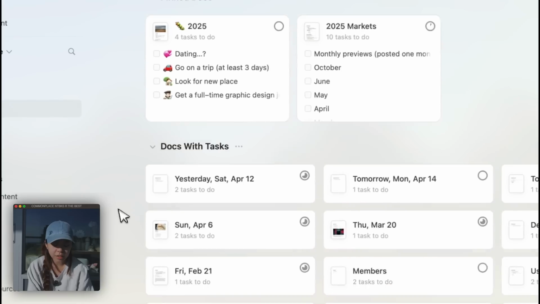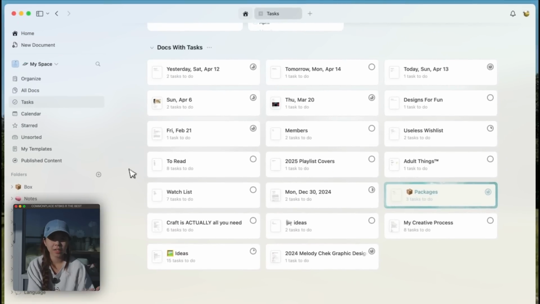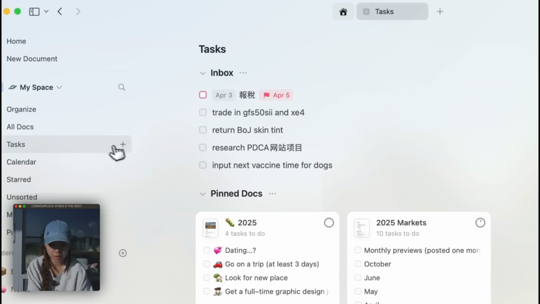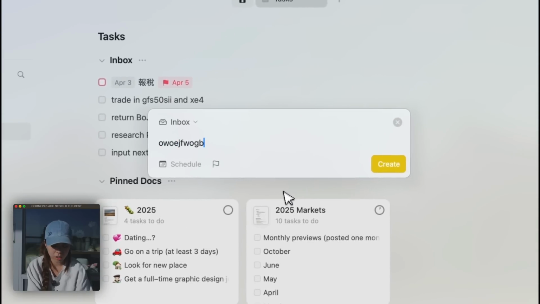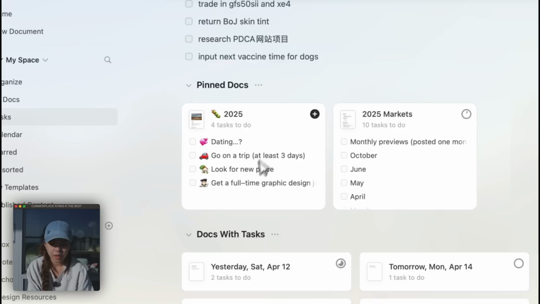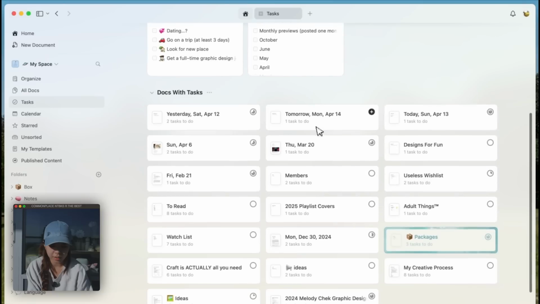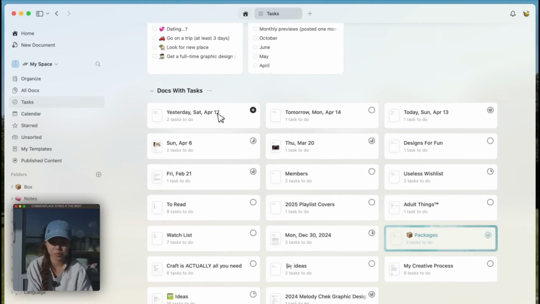So let's go into the task hub. It's called tasks. And here you can see every single page that has a to-do block in it, which are a lot. So these are the inbox tasks where you can just add it wherever, and they will not belong to a single doc. And we have some pinned docs. We have some goals for 2025. We have our markets. And then yesterday we didn't finish all of our to-dos, and we have to-dos tomorrow. And then we have to-dos today.